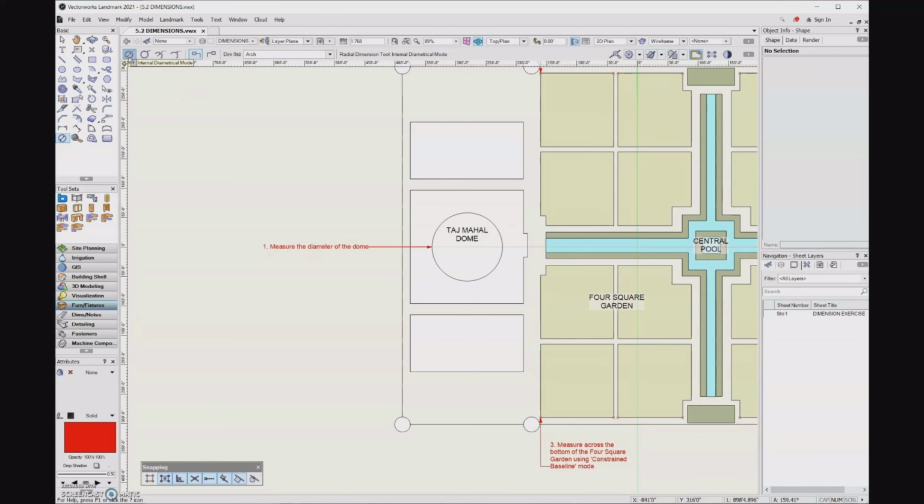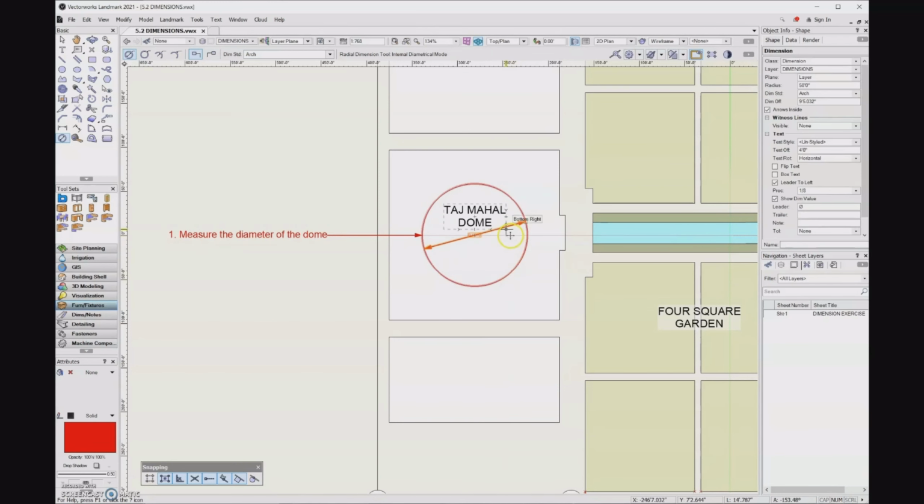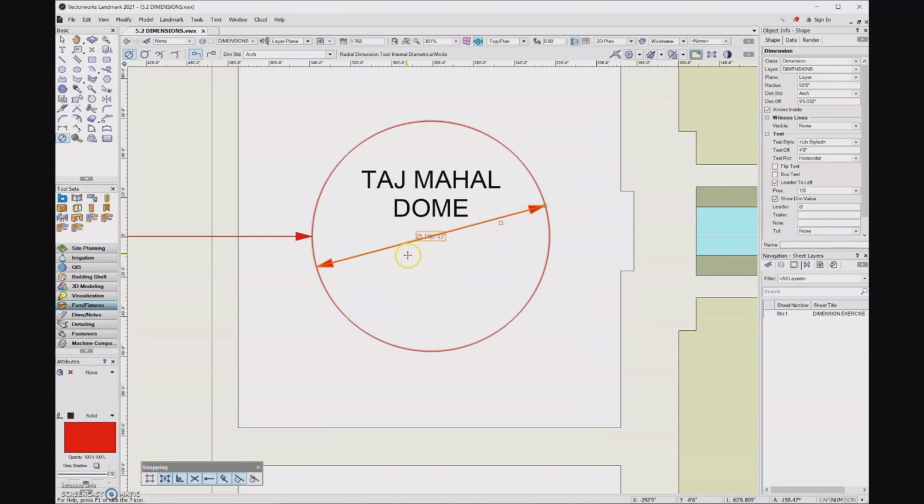So first, this is the internal diametric mode. And what that means is that my measurement is going to be on the inside of the circle. So I need to click a circle in order to use this. And you can see it's going to give me an arrow. And then when I click one more time, over here you can see it's going to give me a dimension. Right now the text is too small to read easily, so I can control that in a couple different ways.